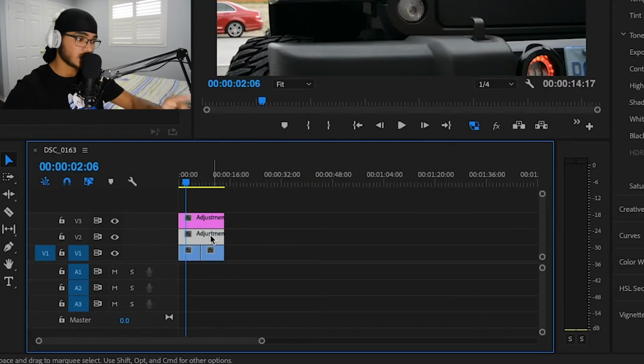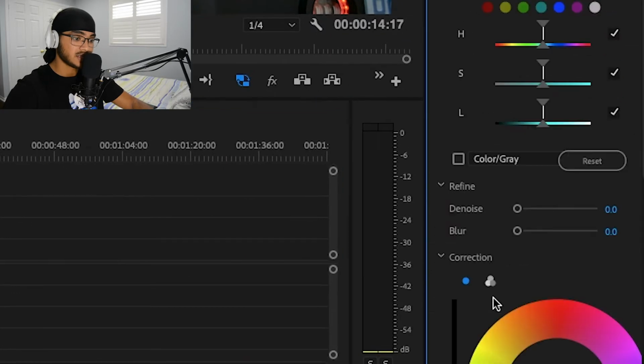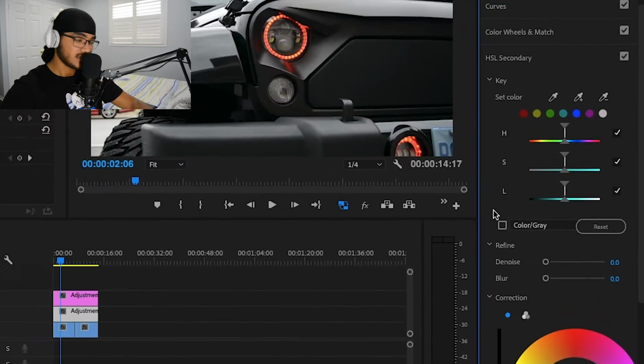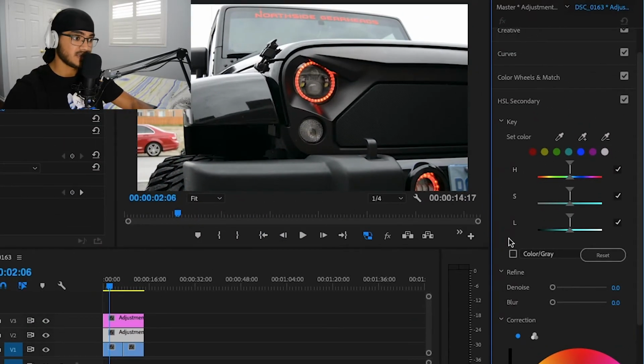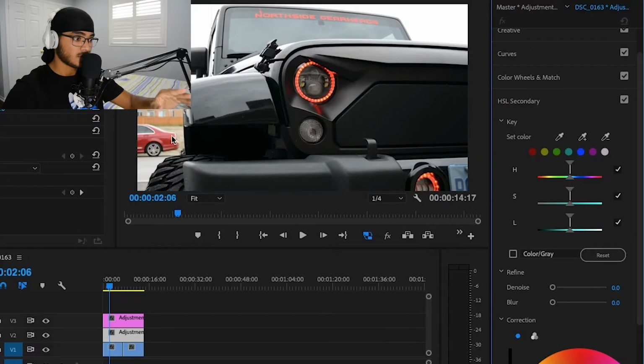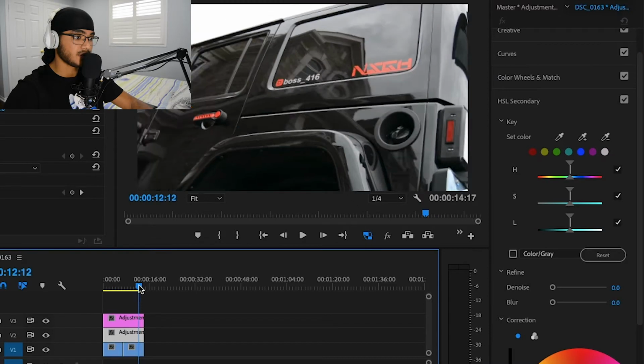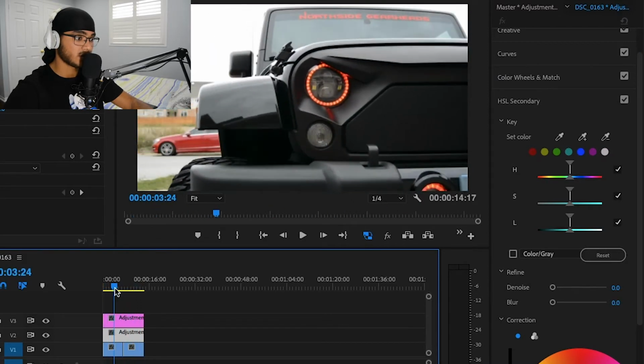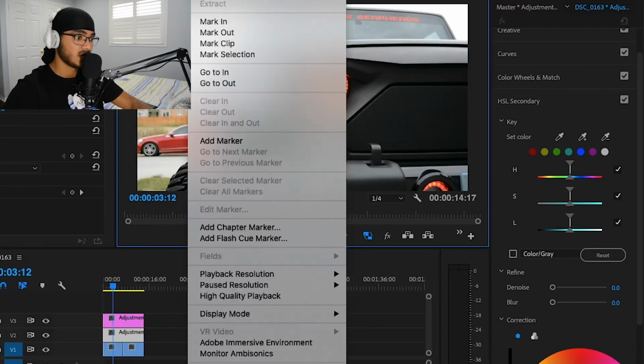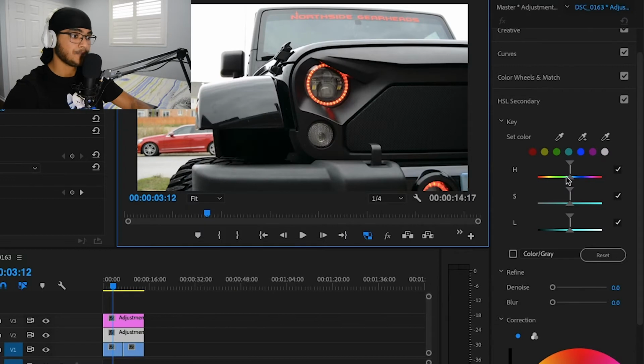So what we're going to do is click on the first adjustment layer. We're going to go to HLS secondary, and now we want to desaturate our greens, which means desaturation means to basically make the color black and white. So we want to target our greens. So where is a clip where we have a lot of green? So right here, we can see green on the left, green a bit in the background.